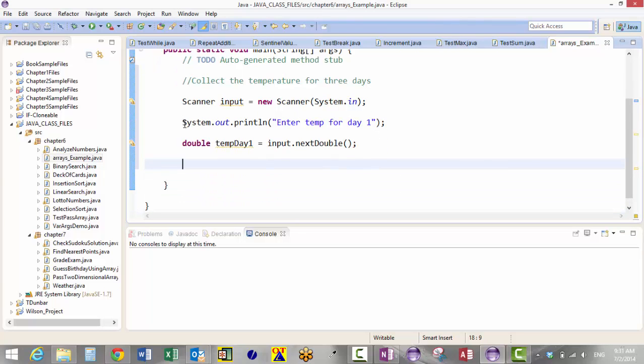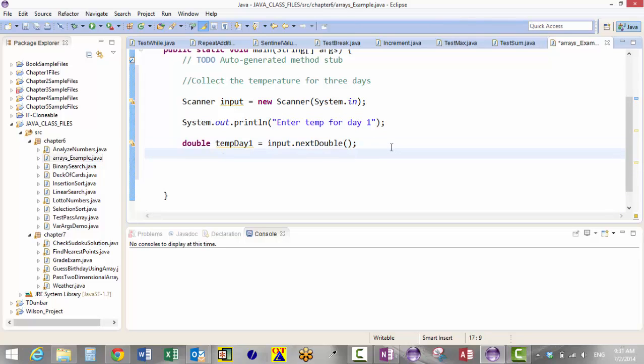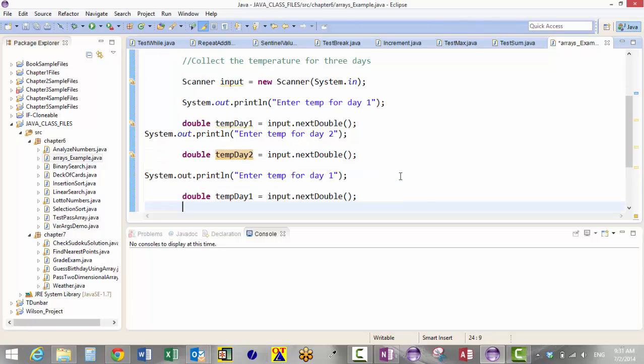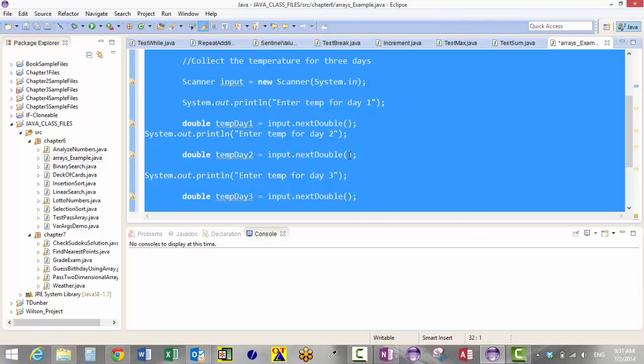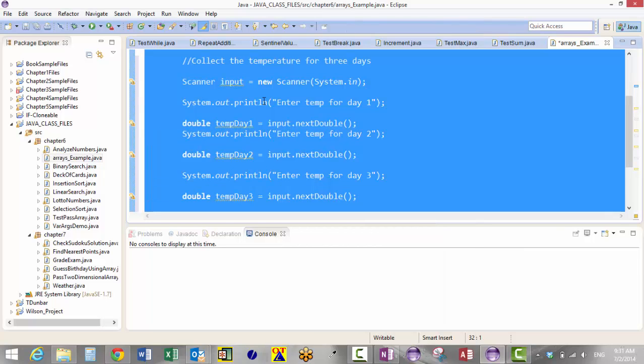Okay, and then basically we're gonna get our 3 values. So enter temperature for day 2, and then we're gonna do this, and then day 3. Okay, so now I'm going to press Control A, Control I, to indent.